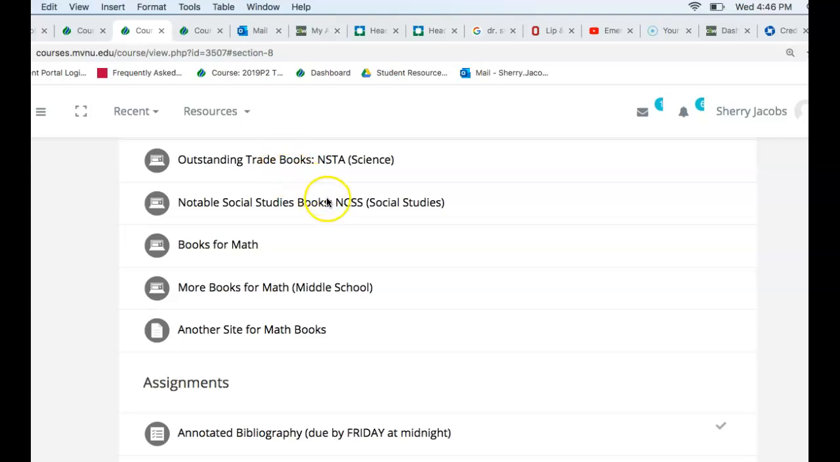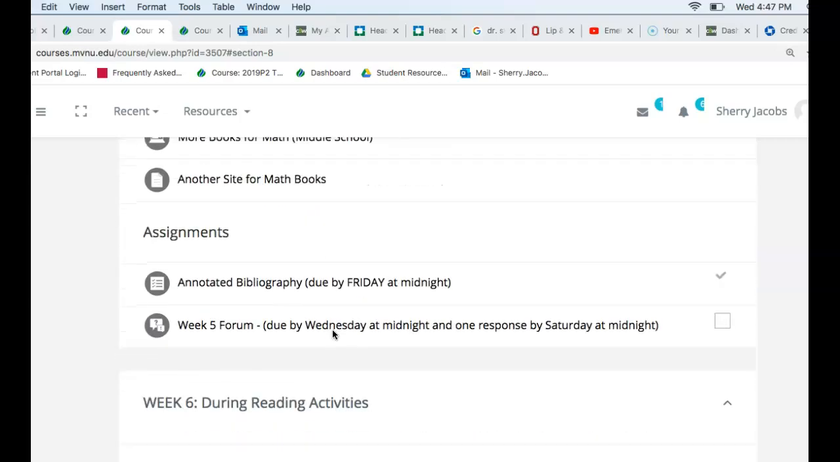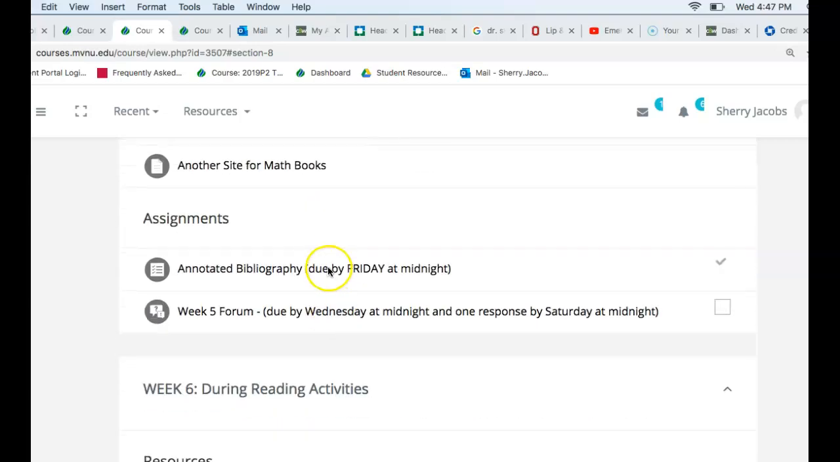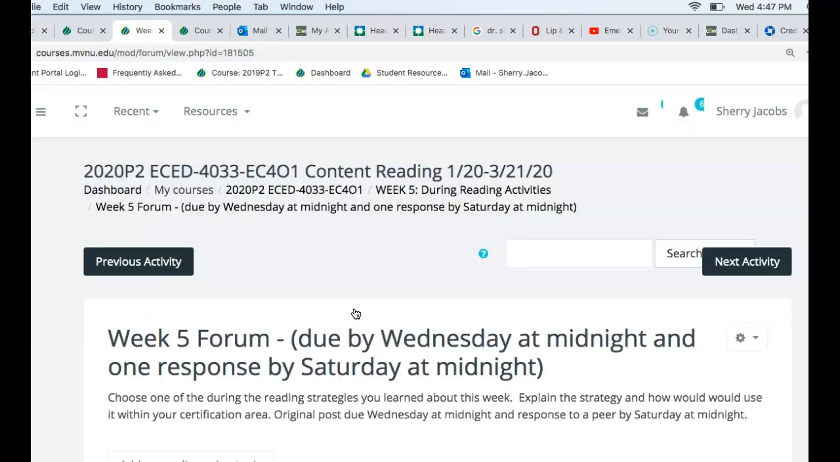Here are trade books that you can use. Well, sites that list many trade books that you can use as you're working on this assignment. Here you'll notice that the annotated bibliography assignment is due by Friday at midnight, and your week 5 forum is due by Wednesday at midnight.